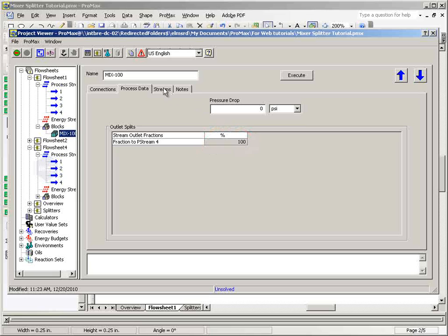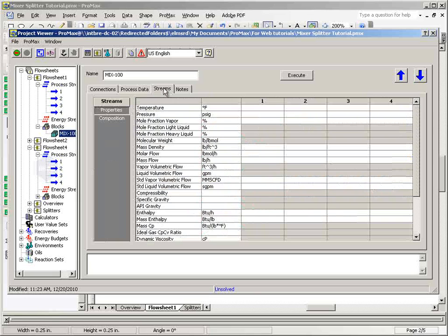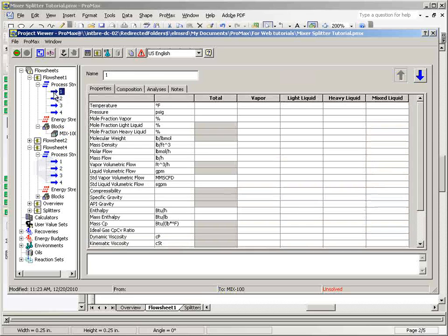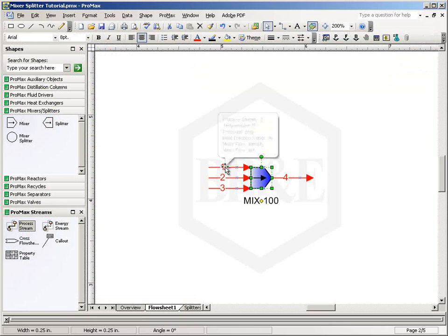There are three ways to make specifications in the process streams. One way is via the Streams tab in the block dialog. Also, this can be accomplished by double-clicking on the stream in the navigation tree on the left side of the project viewer. Thirdly, specifications can be made directly from the flow sheet by double-clicking on the process stream itself.